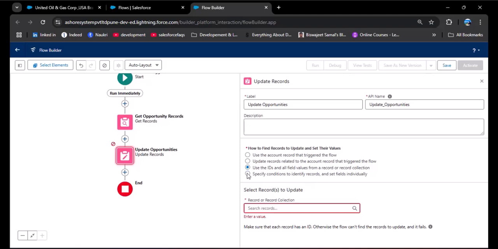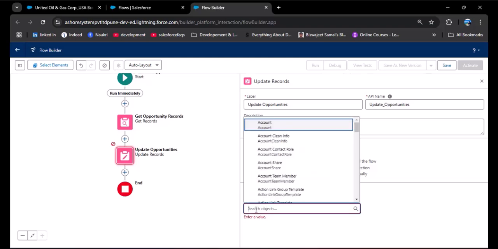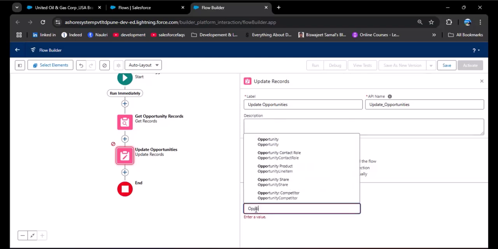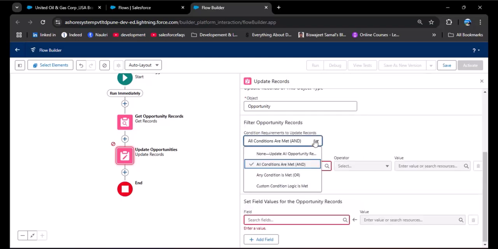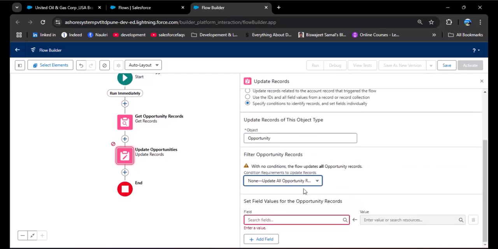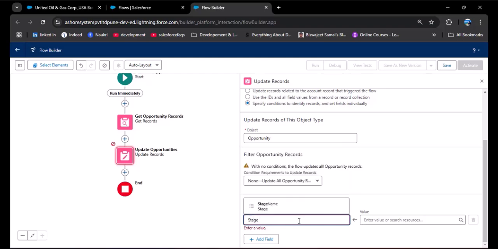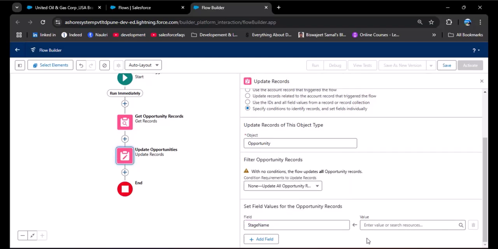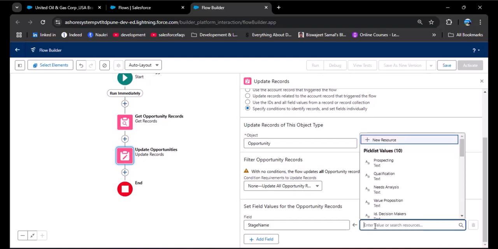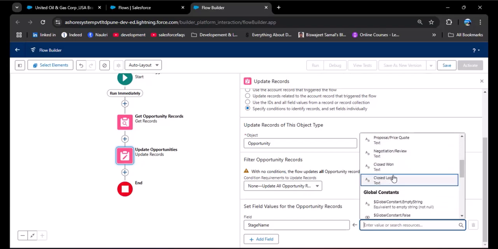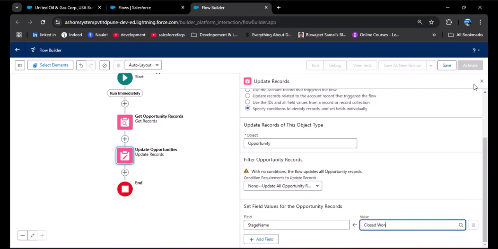So here I am selecting this option. And now here we can specify the object which is related to the account. So here I am searching for opportunity. Now in the filter opportunity records, here I am selecting none. And then here we need to set values for the opportunity records. So here I am searching stage name. And now we have to set values for the selected fields. So here, as per our scenario, we have to select closed won whenever the account priority is set to high. So here I am selecting closed won and then simply close this.